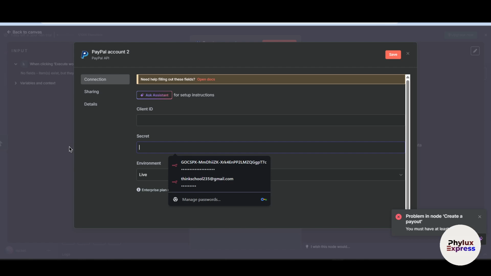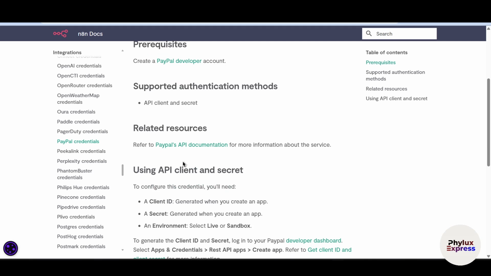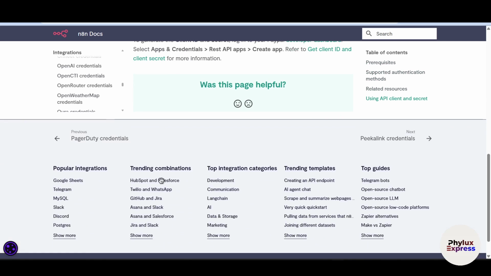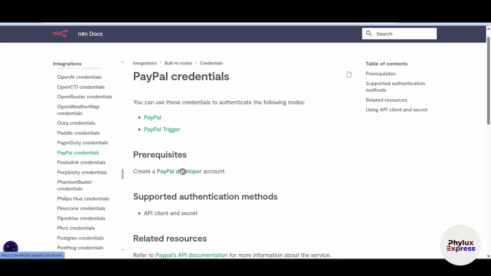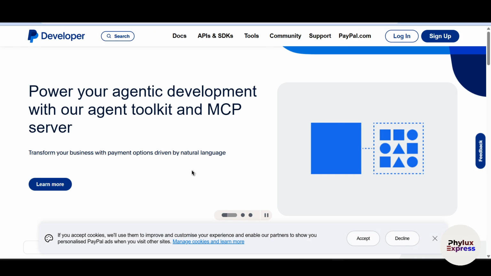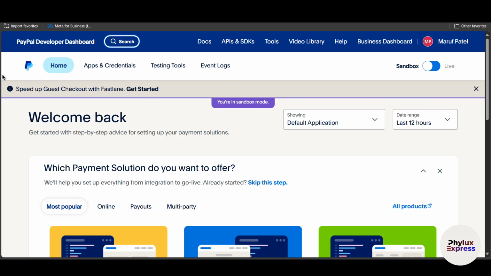As you can see, we need a client ID and client secret. Click on open docs to get all of the details and links related to how you can generate the client ID and client secret. First, you have to create a PayPal developer account. Just click on this button. It will take you to developer.paypal.com. Then click on the login option and enter your details like email address and password, then click on the login button. After logging in, you will be redirected to the developer dashboard.